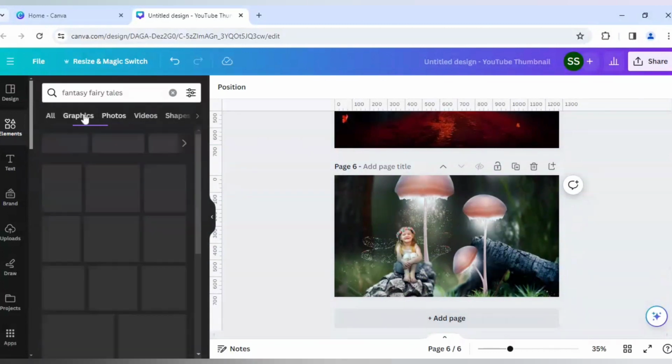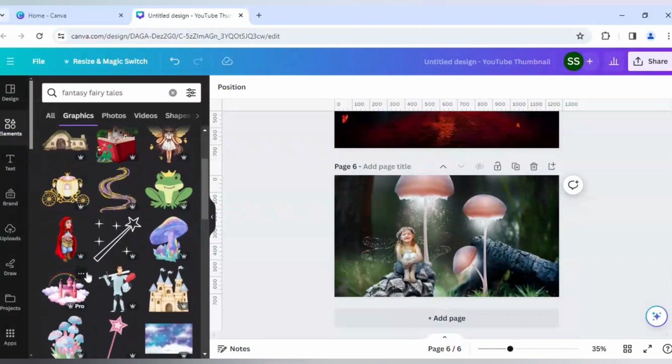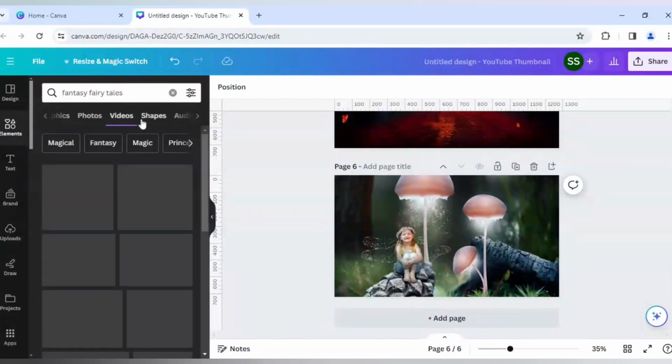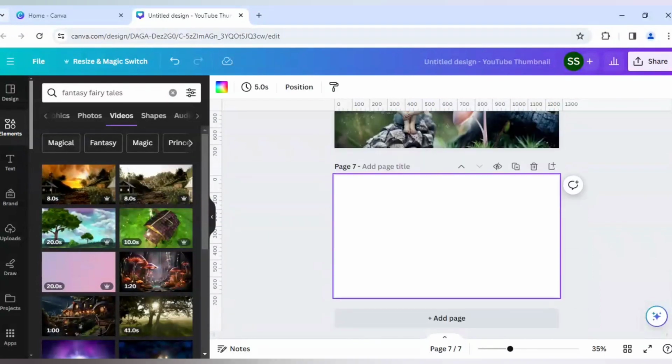In the graphics, you will find some cool graphics here, like all of them. It looks really cool here. Let's see the videos. So I find this one and the first one really interesting, and you can also use this for your own design. Okay, so it's time for the last keyword.